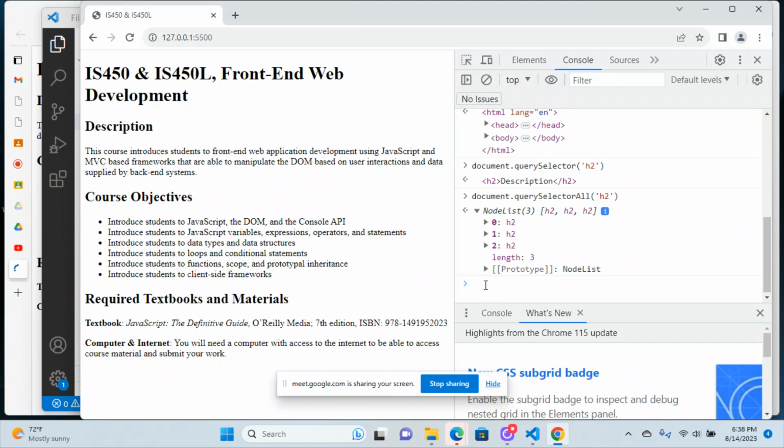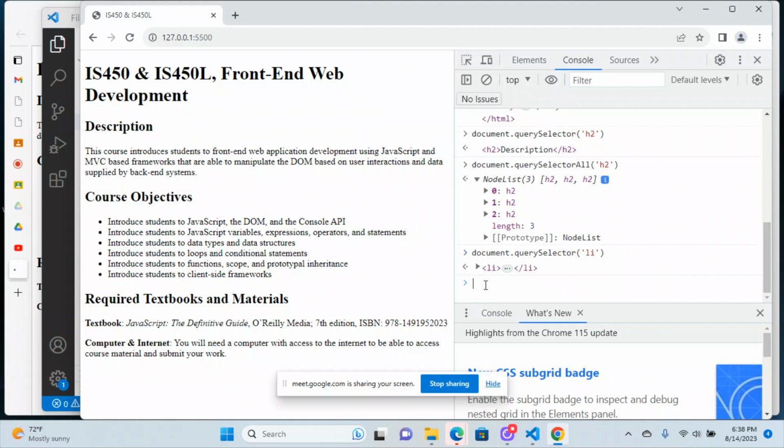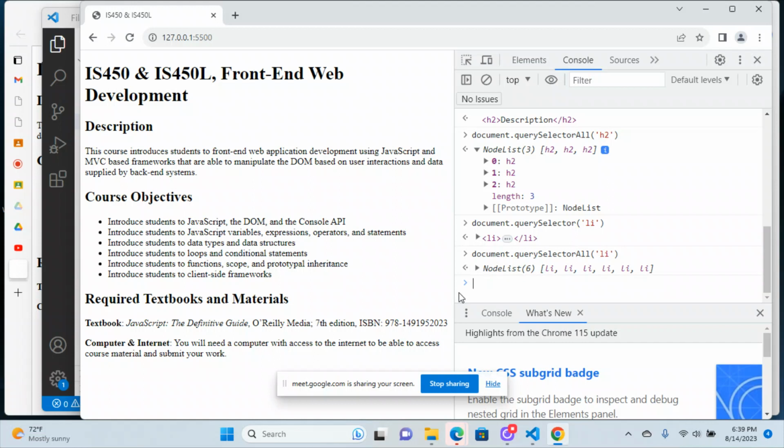So I was asking about the LIs. If we did a document.querySelector and type in LI, it's going to grab the first LI element in this list. And if I do the same thing, but do a document.querySelectorAll, then it'll grab all of those as a list, and I can then loop through those in various ways, which is what I asked you to do with the for of loop. So let's go ahead and do that.